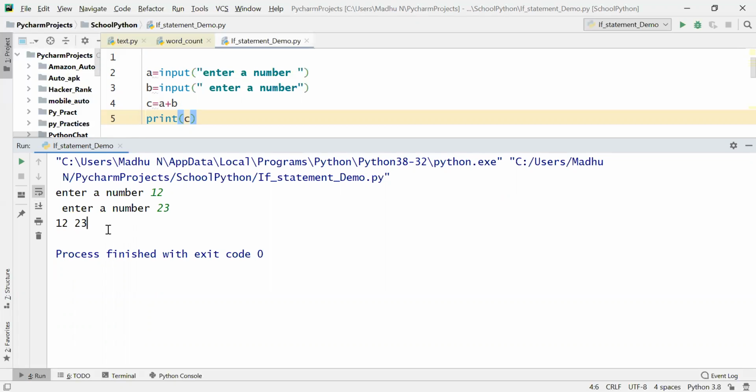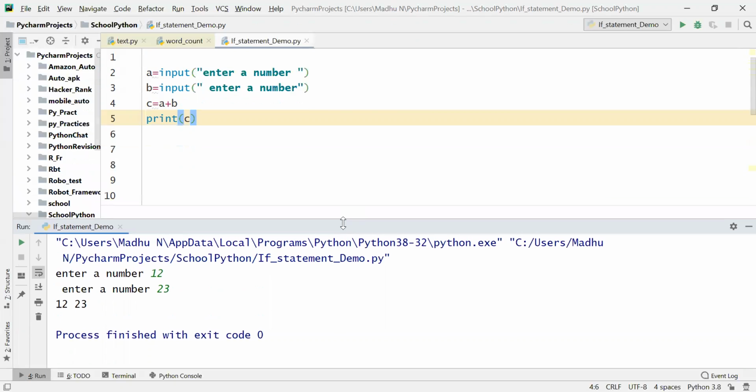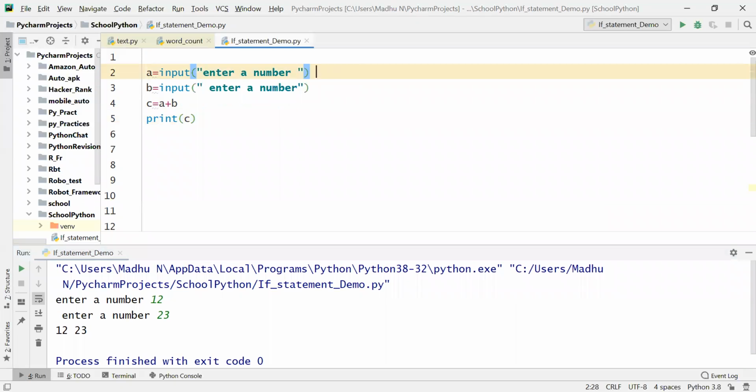See, we expected the result 35, but beyond our expectations, what is our result? 1223. Why did this happen? Because when I use the input method, it takes the arguments as strings. So you entered 12, and it is converted into a string. That means you entered a string called 12.